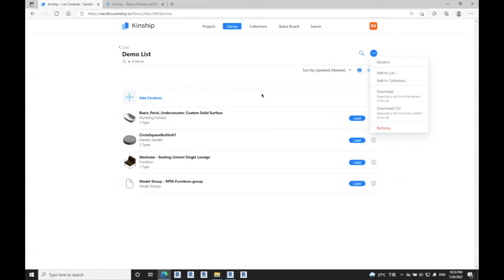Removing anything from Kinship just removes it from Kinship. So removing it from a list doesn't even remove it from the library necessarily. And when you remove anything from Kinship, it does not touch any Revit files that it's in. You can remove families from the library and they will continue to be wherever they are in the Revit file.